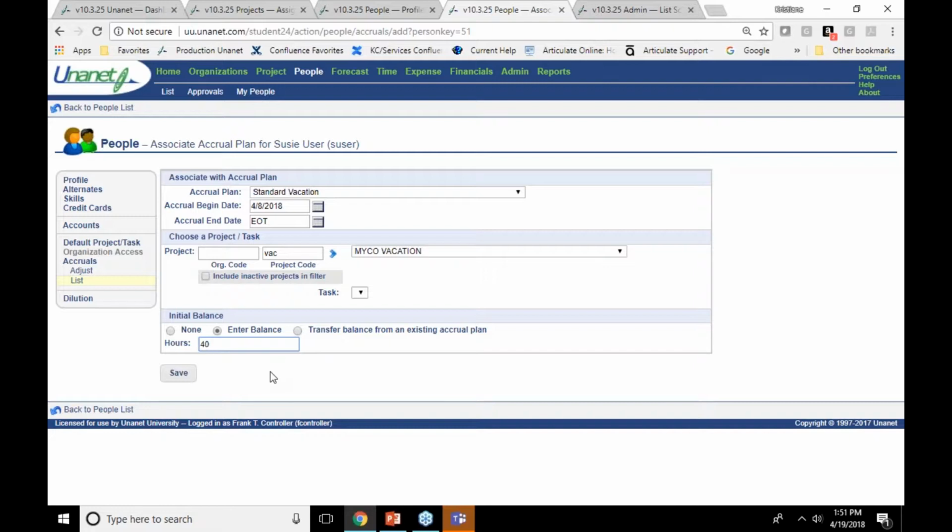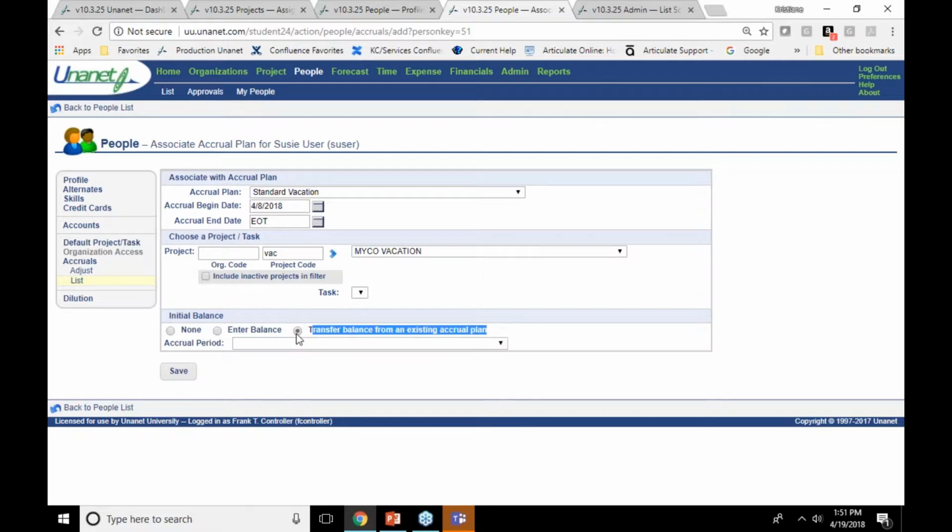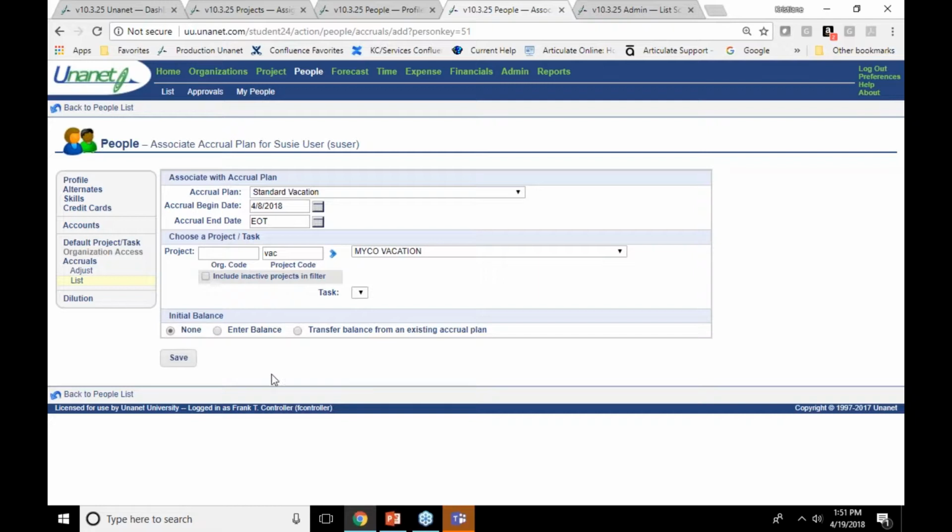For any of your users that are already using accrual plans and you decide that you're going to change the plan, this is when you would use this transfer option here and instead transfer her hours from another period. In this case, Susie's brand new, so I don't have a transfer to make. Or I can set this to none, and that would assume that she's starting with 0 hours and she won't have any hours until she starts to accrue based on the accrual schedule that we just looked at.